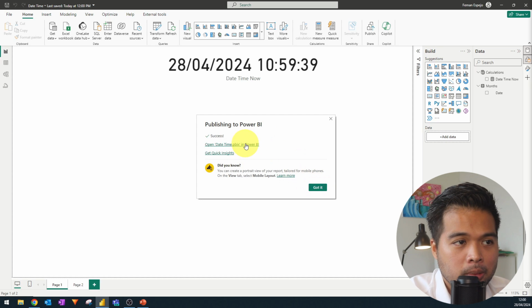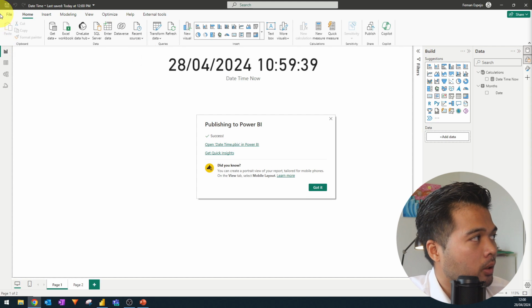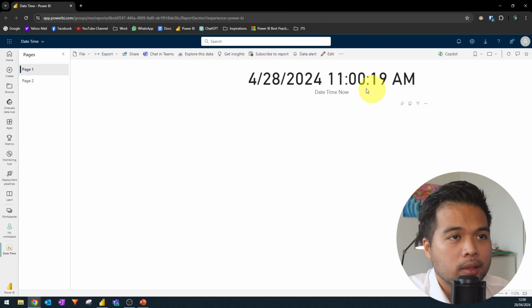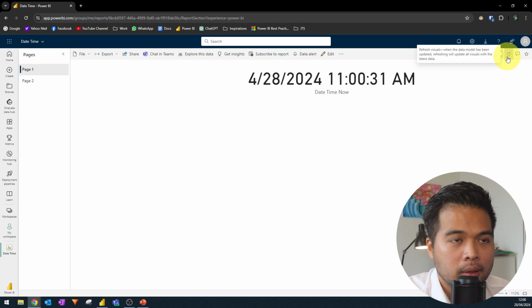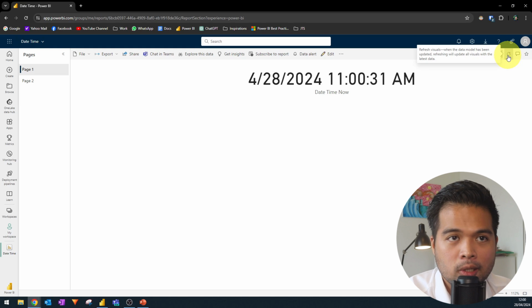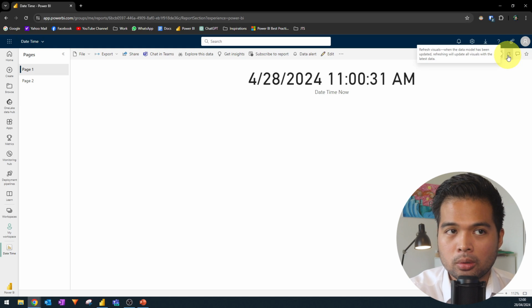So now that it's published, we're going to just follow that link, open up in the service here. As you can see, it's giving us the current time now. And what you'll notice is that if I hit the refresh visual here, you'll see that the time updates dynamically. I don't need to. And as you can see, that refresh is a visual refresh, not a data refresh. So we didn't have to go to the semantic model to update it.